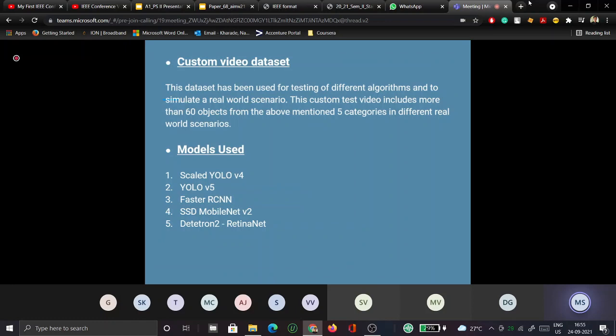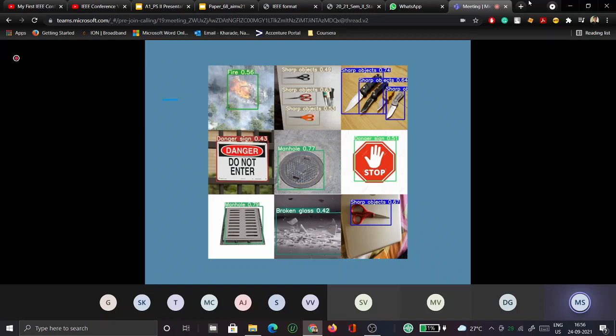The fourth one is the SSD MobileNet. It also works on the principle of neural networks, and it uses primitive hardware for deployment. So it is one of the most easily used models to deploy on primitive hardware devices such as mobile phones, etc. The last one is the Detectron 2 model. It was developed by the Facebook AI Research group in 2018. The model comprises a number of architectures, out of which we use the RetinaNet architecture.